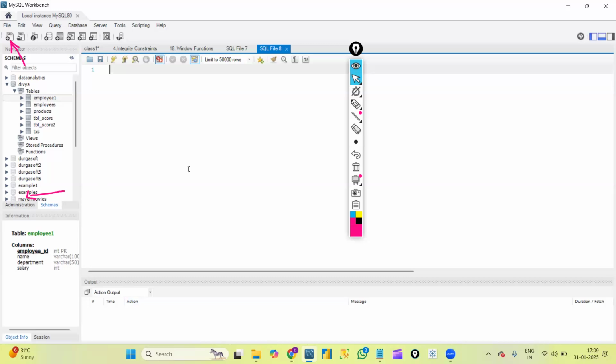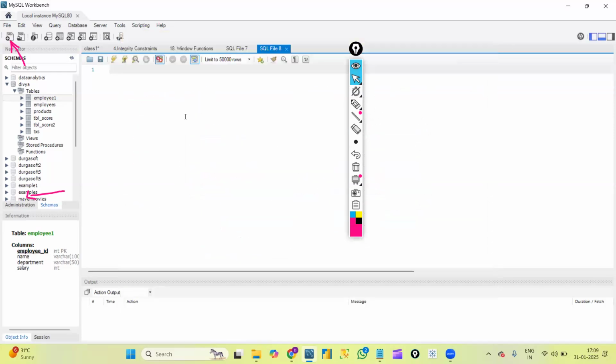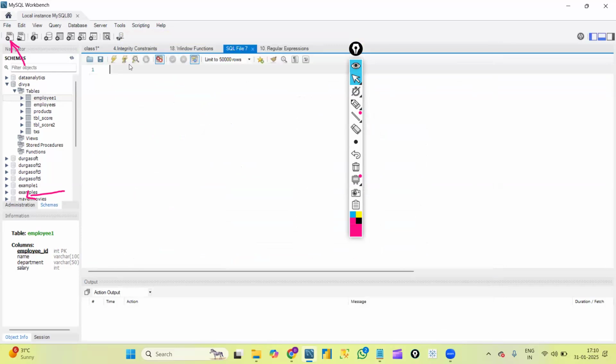If we want to save this file, we will use the save button here. By clicking this, we can save the file in our system. And to open an already saved file, we will use this folder icon. We can open any file. And the third icon is the execute button. After writing any queries, to execute them we will use this icon. And at the bottom we have the output section. After execution, we can see the output here. For now, these are the basic things we need to understand, and the remaining options we can see going forward. I hope I'm clear.